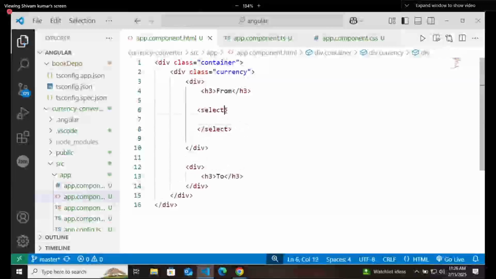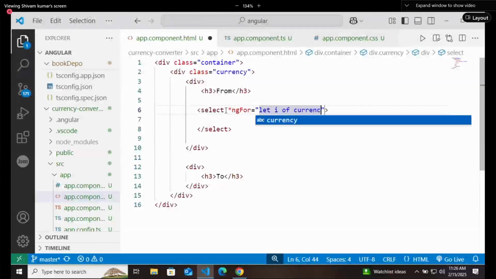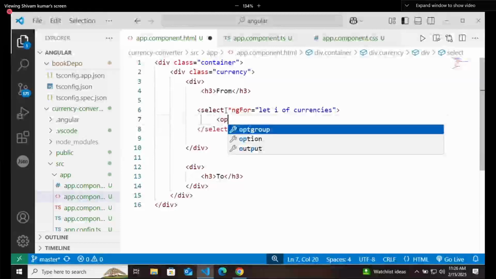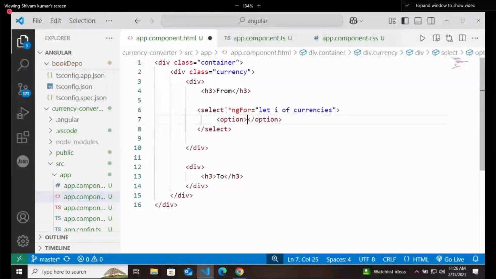In this select box, we will run the ngFor loop. How will this loop be working? Let I of currencies, and in the option tag we will render the, what we will render?